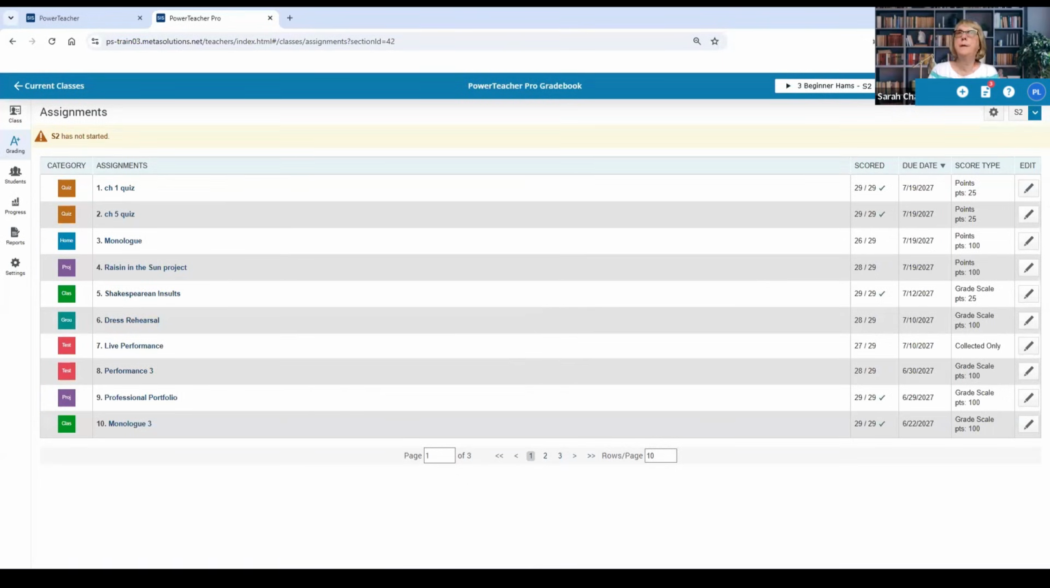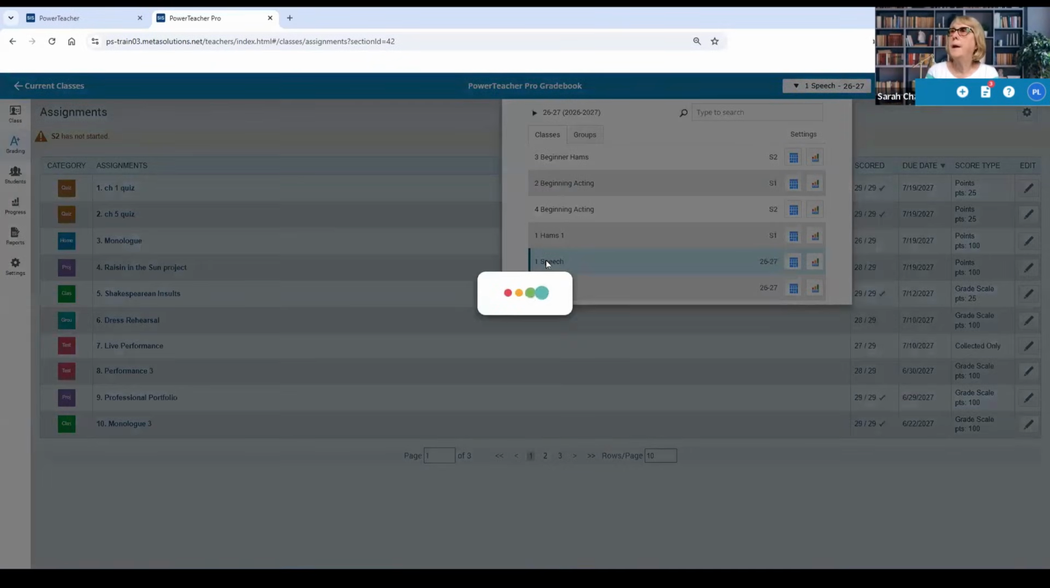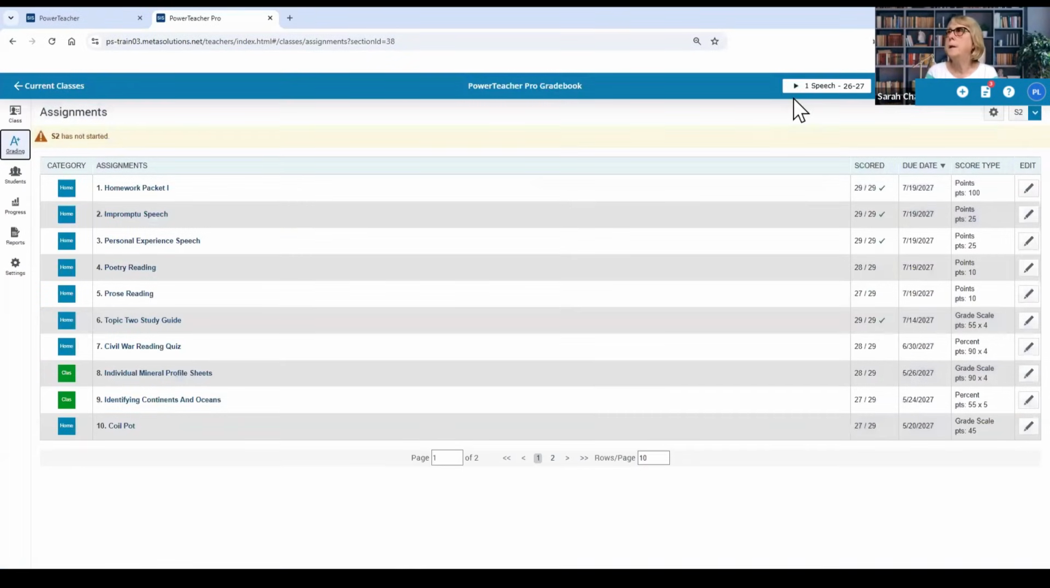So again, let's talk about this. Current classes takes me back to the teacher portal. My class selector, I can select by classes. It's telling me I am in 26-27, and these are my classes that I have. Over here, it gives me the term. This is my S2, this is my S1, this is my full year. And if I click on that, that's the class I'm going to be looking at.